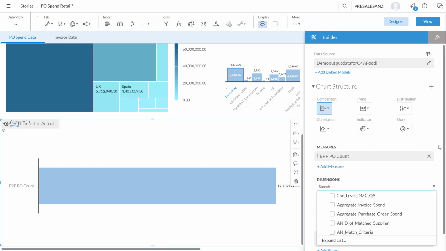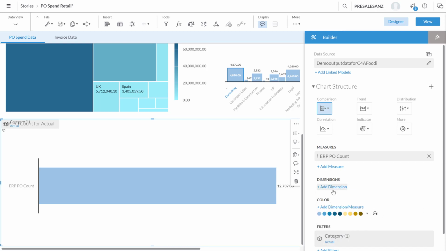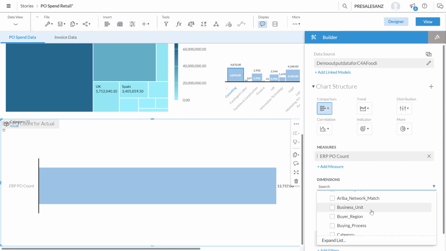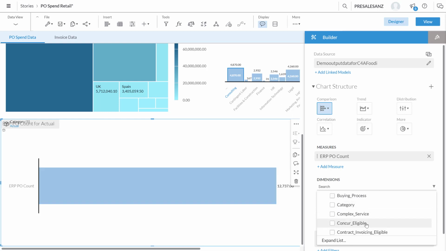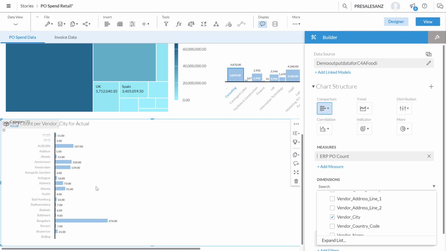So let's say I want to add the count of all my purchase orders by, let's say, region, for instance. So let's put in region here, and I can see this obviously is national data I've got in the system, so I can see there's lots of different regions in here. Let's say I'm not really interested in that. Let's say I want to do it by city or something like that. It really depends on what you want to do it by. So let's say vendor city will do. There you are.